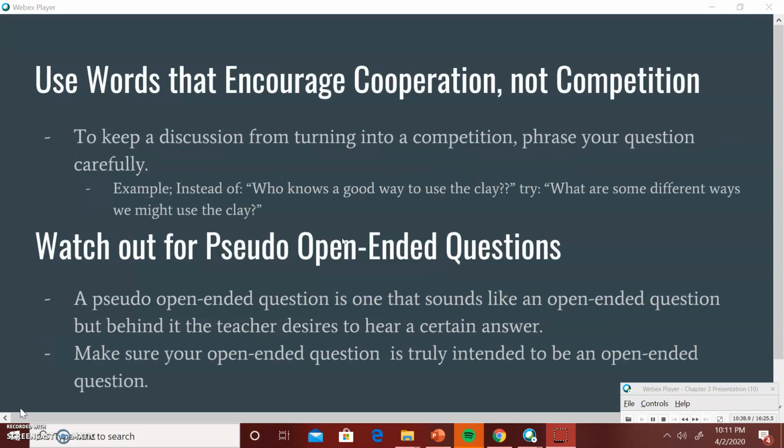Okay. Using words that encourage cooperation, not competition. There's always a time for competition. However, sometimes in the classroom, you need to be aware, you need to be fluid and understand that you shouldn't use competition in everything because not a lot of students enjoy it the same. So in order to do this, you need to keep discussion from turning into a competition. This means phrasing your questions really carefully.